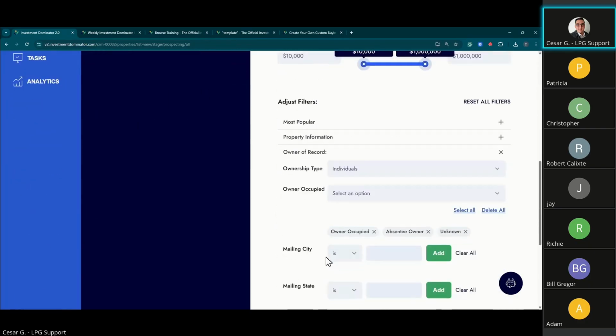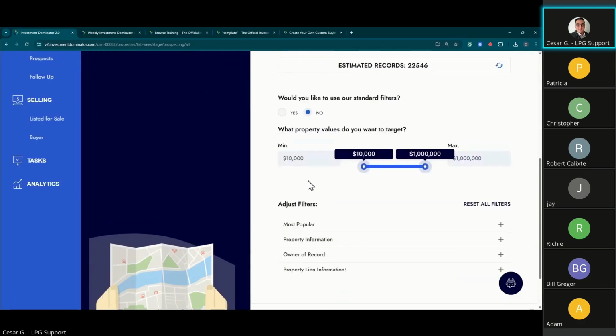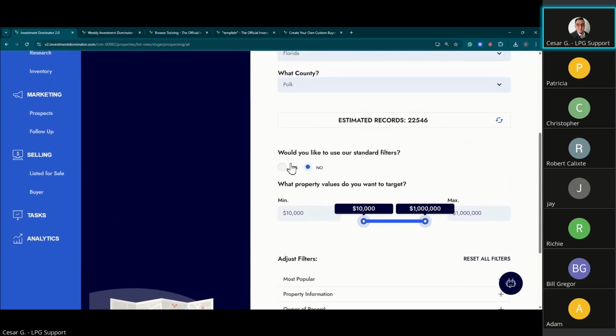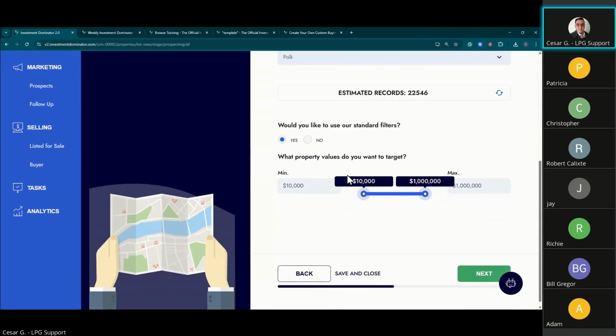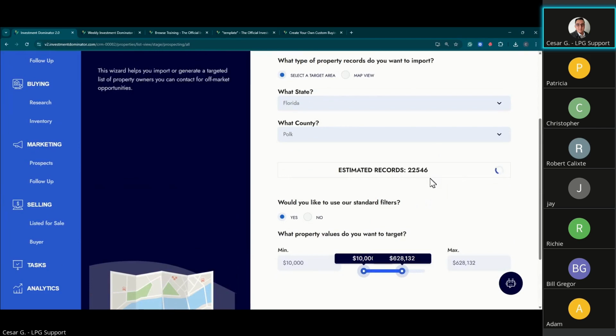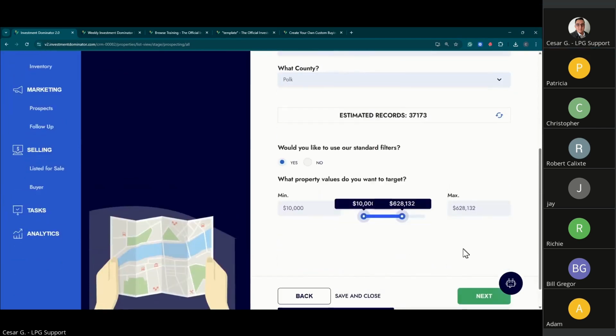So that's pretty much the filters that you can set up for the records that you're going to import into the system. I'm going to go with the standard ones. Here you have a question about what property values you want to target. That's pretty much the market value that you're looking for. You can play with that number and then refresh again. There we go. The number has changed.